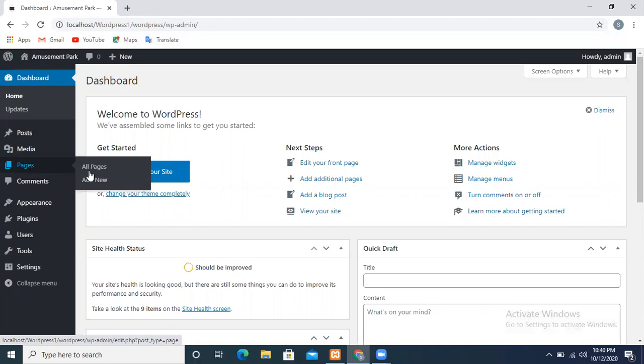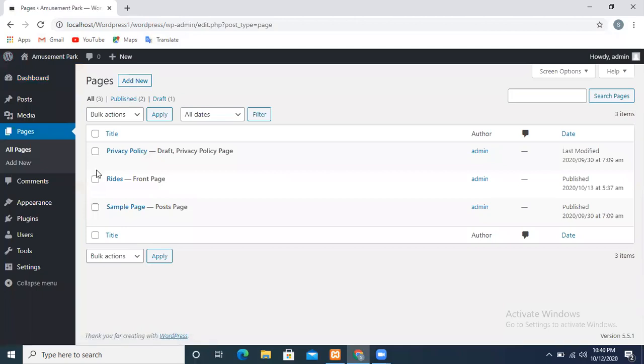If you want to see the pages, first of all, we are going to visit all pages. We have only one page over here, which is rights. Privacy policy and sample page have been added by WordPress automatically. Whenever you install WordPress for the first time, these two pages are added automatically.